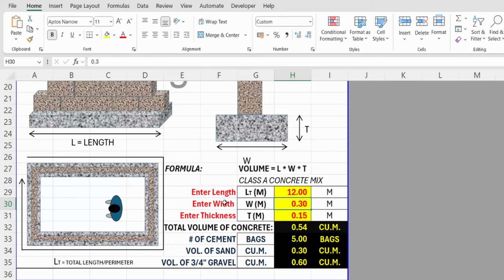Okay, so enter the width, which is 0.3. You can mention 0.2, it's perfectly according to the drawing, and the thickness of this foundation is 0.5. So what you will get in return is the cubic meter volume of concrete, number of bags, cubic meter of sand, and cubic meter of gravel.